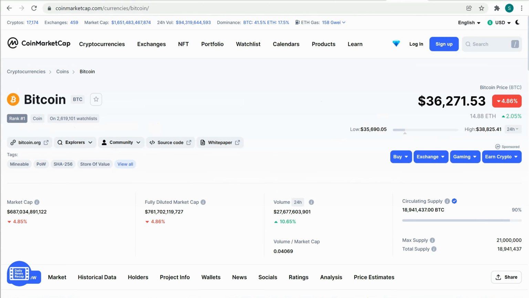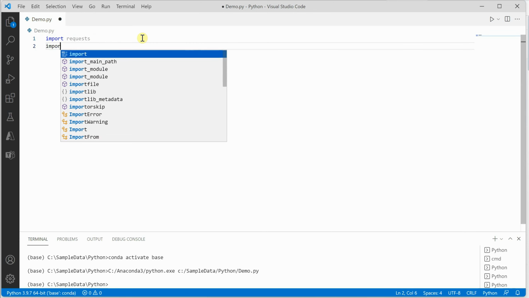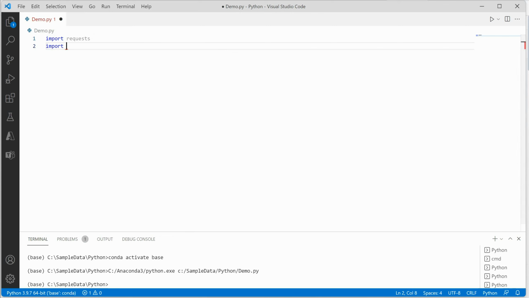In order to do that, let's go to VS Code. The very first thing we need to do is import the required libraries. Here we will be using requests and Beautiful Soup. Requests will give you the content of the web page, and then we will use Beautiful Soup to parse it. So let's quickly import those. If you have not installed these two libraries, you can go ahead and use pip to install them. So I'm going to do that.